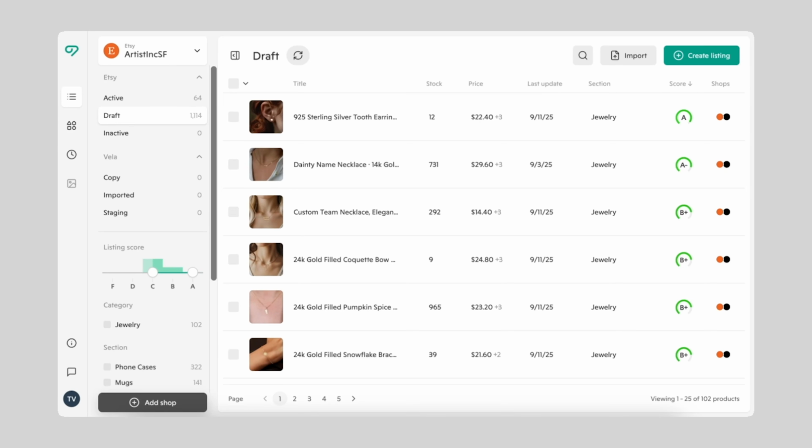Hey there! In this video, we'll explore Vela's bulk editor. This tool allows you to edit multiple listings simultaneously, saving time, maintaining consistency across your shop, and freeing you up to enjoy the fun parts of running your business.